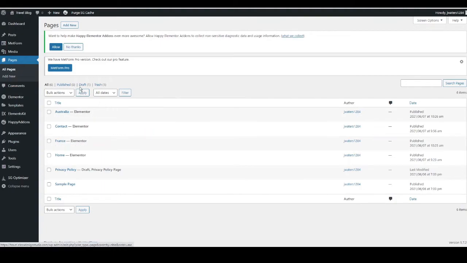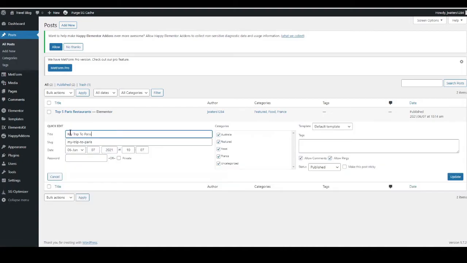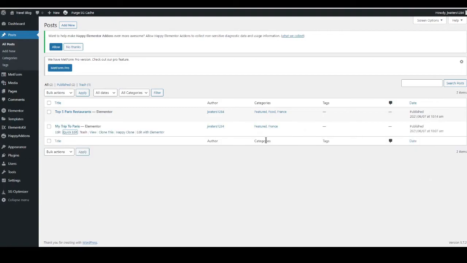So to correct the categories, we'll head over to Post on the left hand side, and as you can see, My Trip to Paris has all the categories in. So just hover over it, select Quick Edit, and then deselect the categories you don't want. So I'm going to keep it in the Featured and France, and then press Update. So here you can double check and make sure that your posts are assigned to the correct categories.